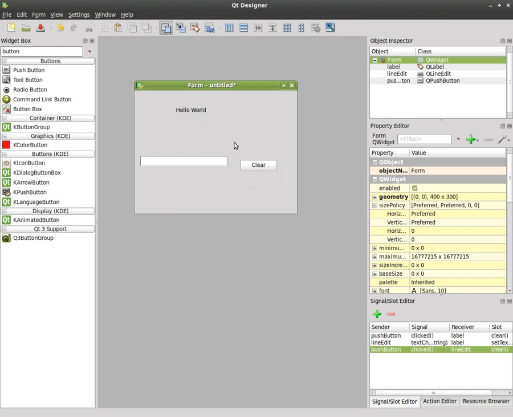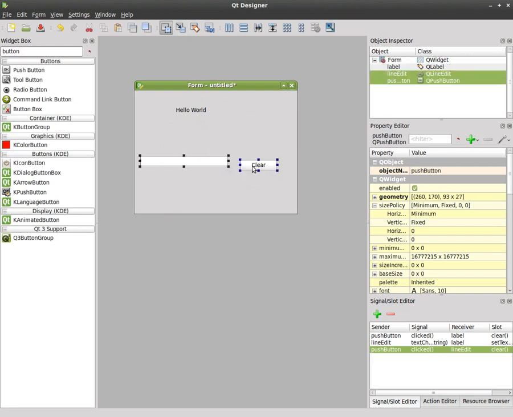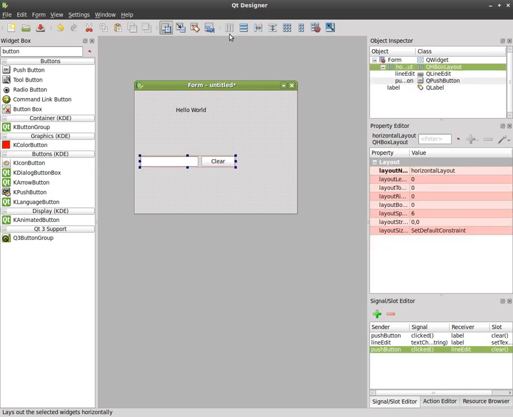We'll hit F3 to go back into widget edit mode. I'm going to draw a box around these two items and select both of them, our line edit and our push button. And up here, I am going to choose our layout horizontal. The boxes are going vertical, but they are lined up horizontally. Click that, and boom, it automatically puts these in a little frame. They are now linked together and will always be lined up properly.